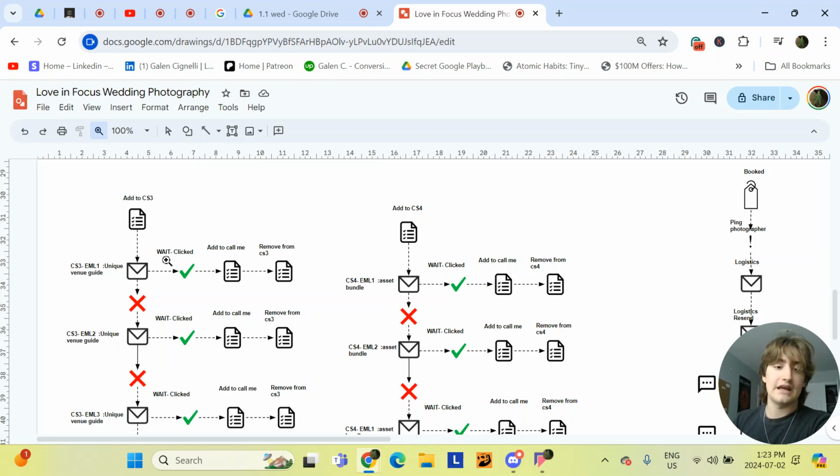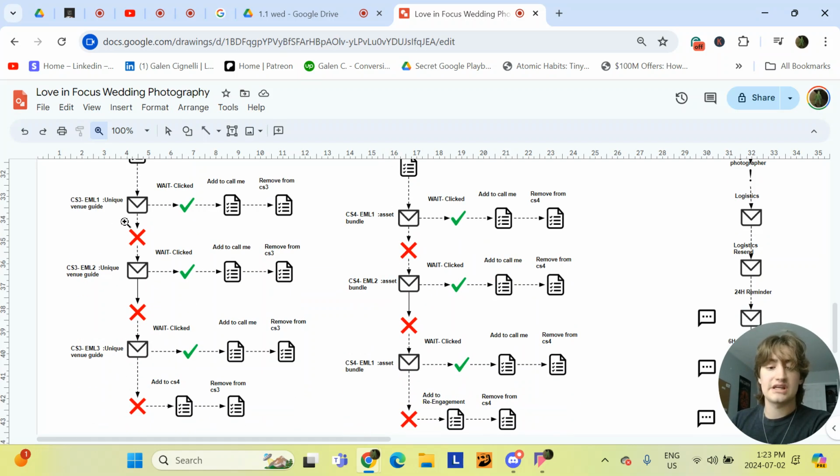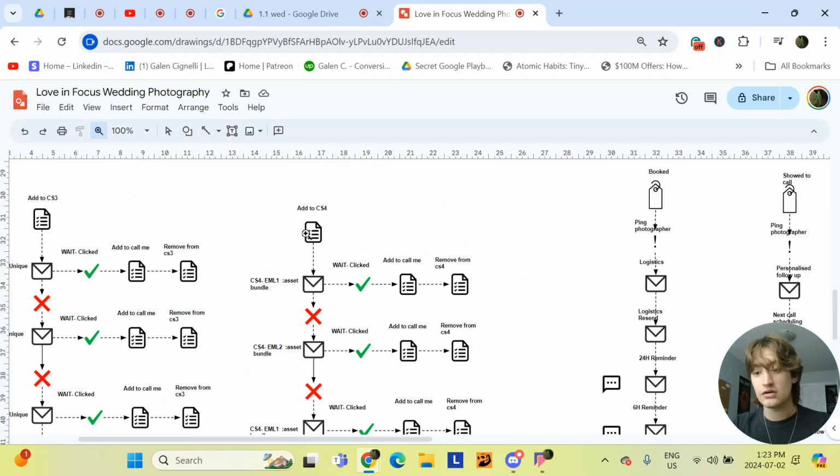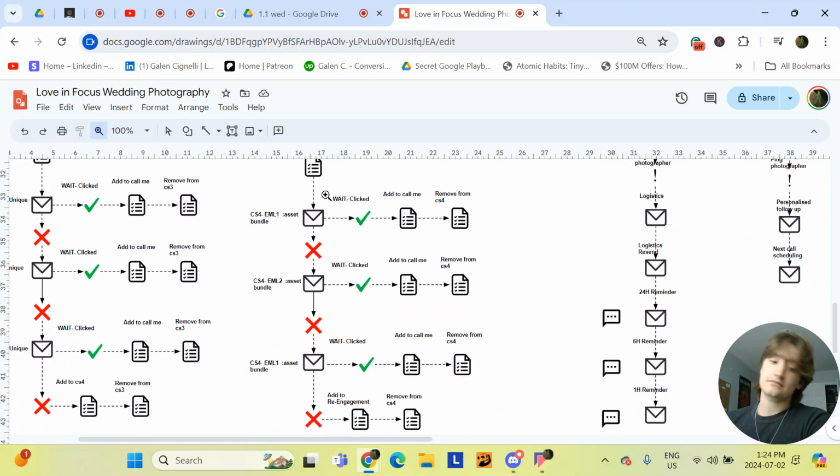Same idea. If they do click through, we add them to the call me sequence. If not, we test out more hooks and more angles to try to get them to bite. If they don't, we add them to content sequence 4, which is basically just a bundle of all of these assets. So the checklist, the suit guide, and the venue guide, just to give them a bit of a value bomb so you can entice them to book a call with you, right?